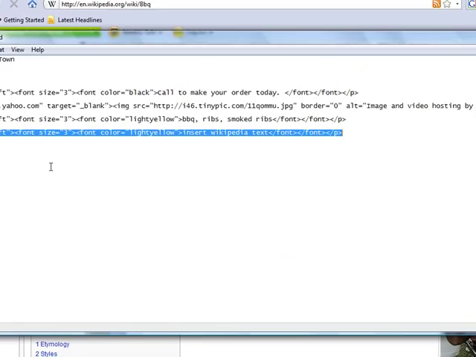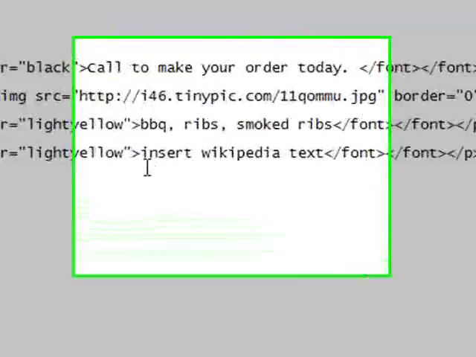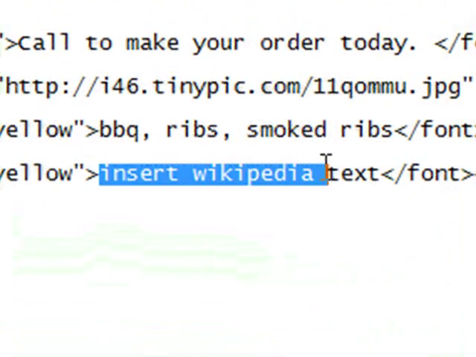Control-C. Now let's go back to the template that we're working on, and see right here where it says Insert Wikipedia Text. Right here is where we're going to hit Control-V.